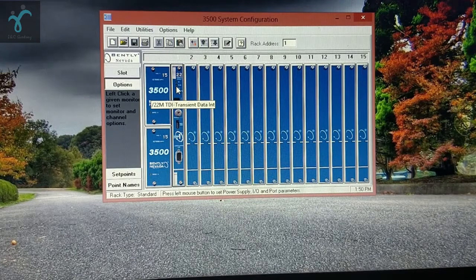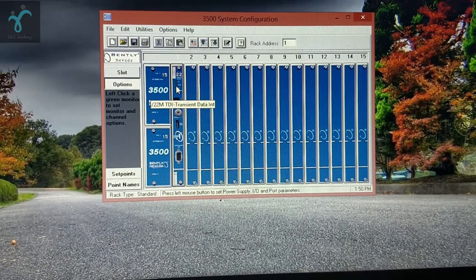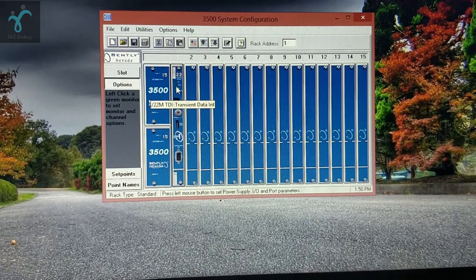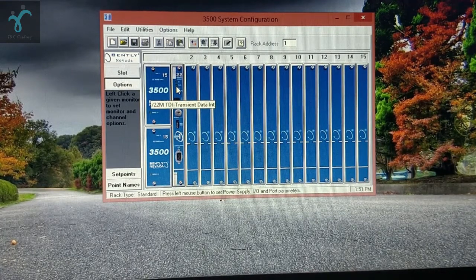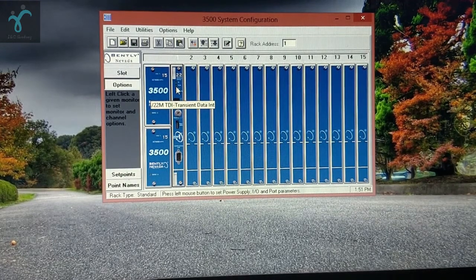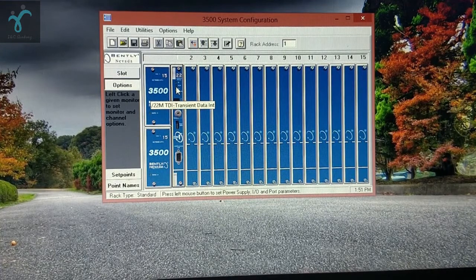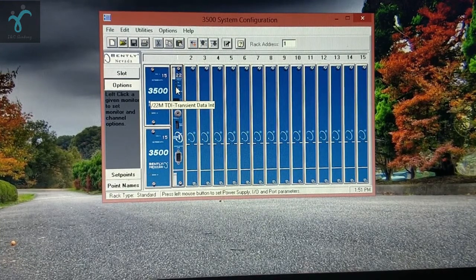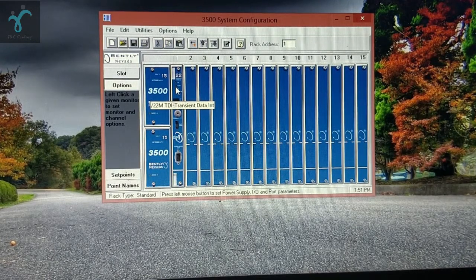Now let's say we are configuring this rack for the steam turbine application. If the steam turbine has 2 bearings and the generator has 2 bearings, then there will be a total of 4 bearings. For that we need to configure 4 channels for the turbine and 4 channels for the generator side. So in these 8 channels we will configure the vibration, which is proximity type.